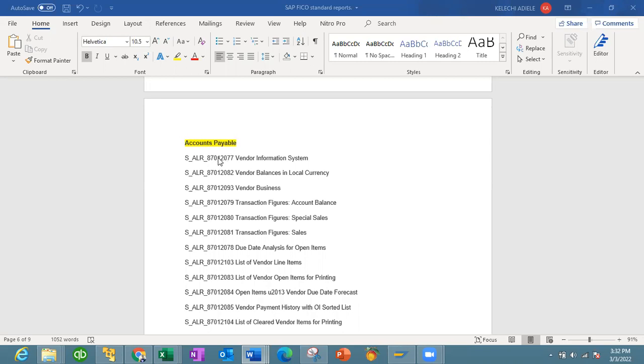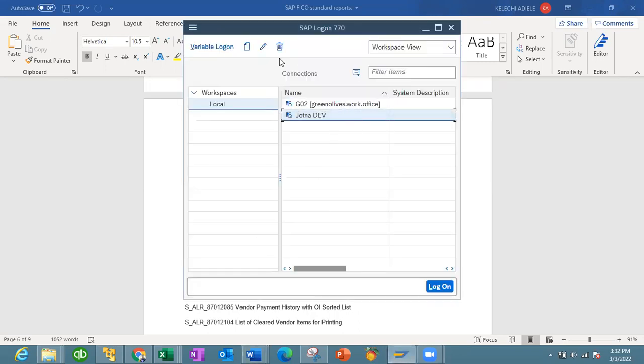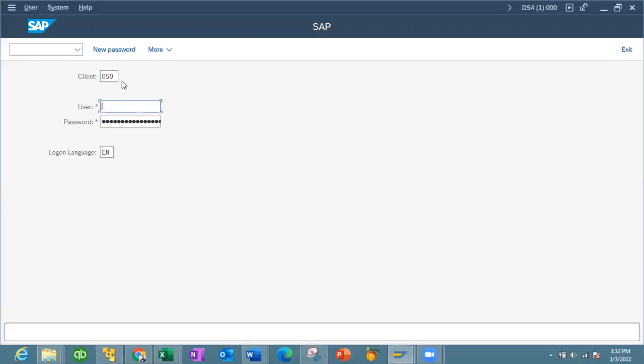When they sort you out with your login, you can now run these reports yourself and check if they are working. So if they set you up on your SAP, you're supposed to see this login screen. Your server is the Jotna development server. So just double click on it. When you double click on it, they will set you up in client 50. That's the client you're going to be using.